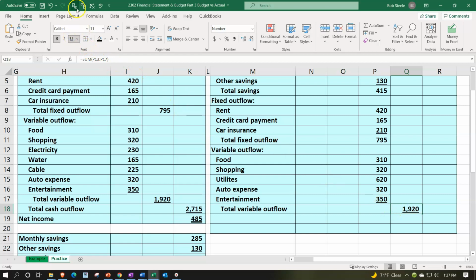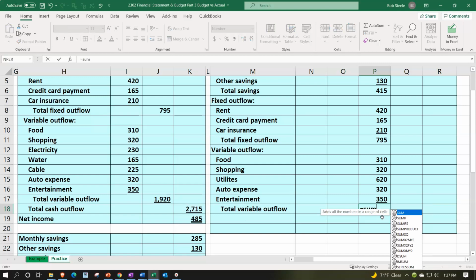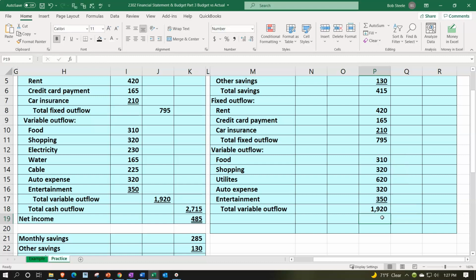Actually, hold on a second. I put that in the outer column. I'm going to undo. I need to sum it up over here. We're not doing the subcategory in the outer column. Equals the SUM, shift 9, up arrow, summing it up in the same column. There we go.